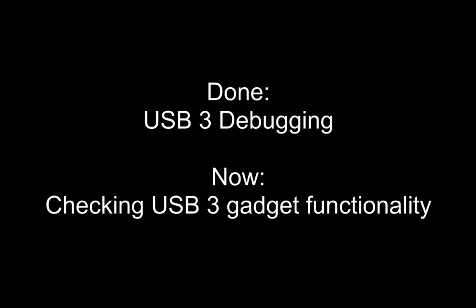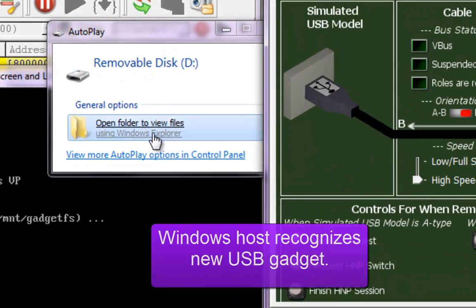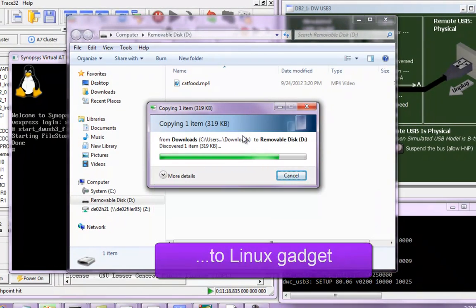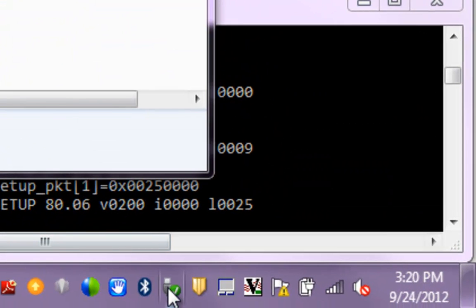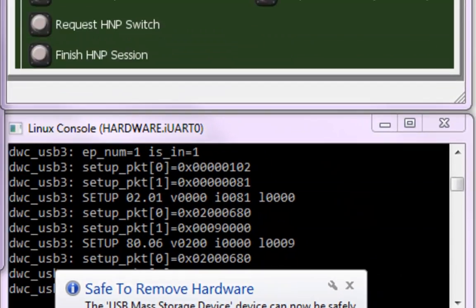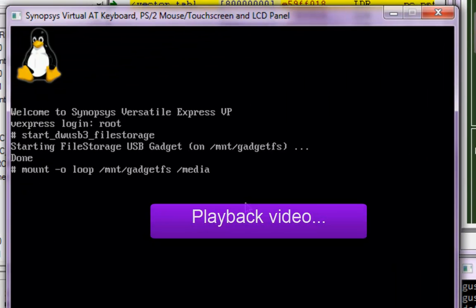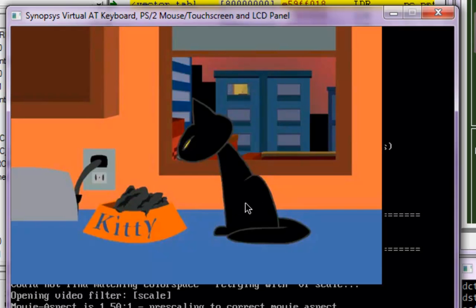Assuming we have completed the USB 3 device driver debugging, we now want to check the correct functionality of the USB 3 gadget. As soon as we let the system run, the Windows host PC recognizes the VDK as a USB 3 mass storage device. Using a regular Windows Explorer, we can copy a video file onto the gadget. Afterwards, we eject the mass storage device from the Windows host and subsequently unplug the virtual cable. Now we can play back the video that we have just copied from the Windows host.